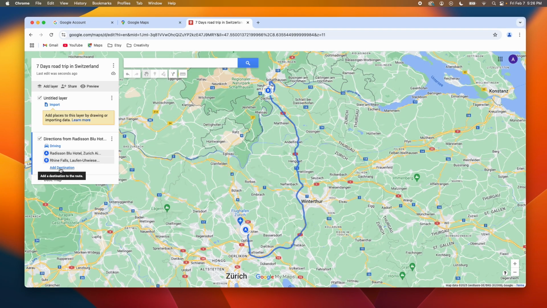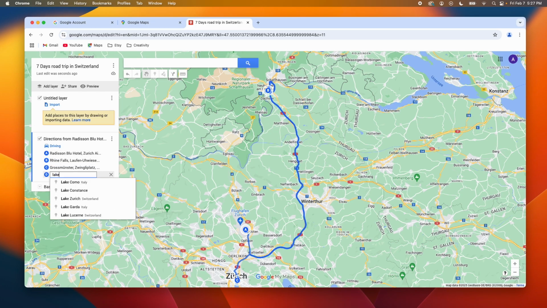As you add the spots, Google My Maps will automatically adjust the route for you. So you can even customize it by selecting route options such as avoiding tolls or preferring the scenic routes.